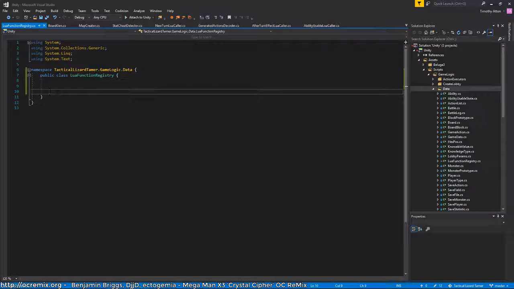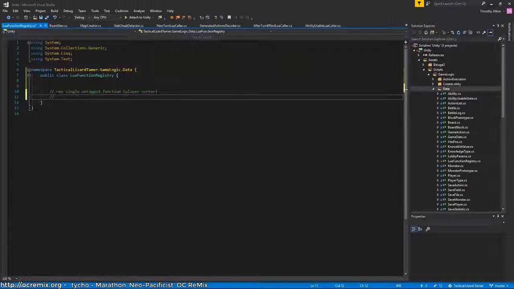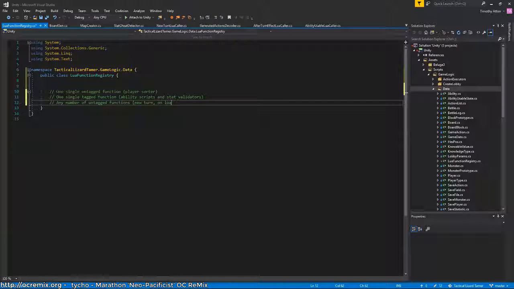So basically, we'll need three types of registry objects. One single untagged function, for example, player sorter, and then one single tagged function. This will be for ability scripts and stat validators, and then any number of untagged functions, and this is for a new turn or on load.